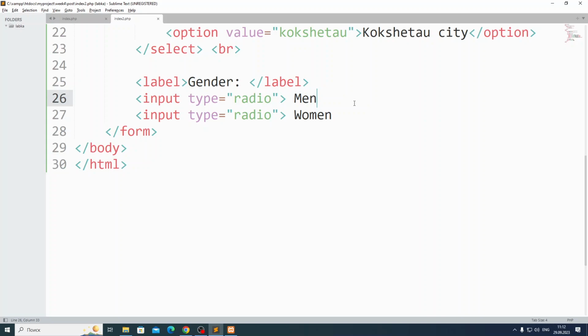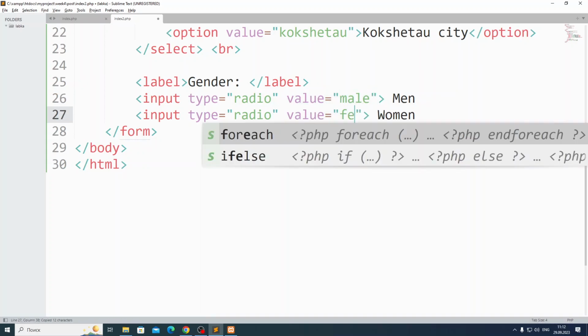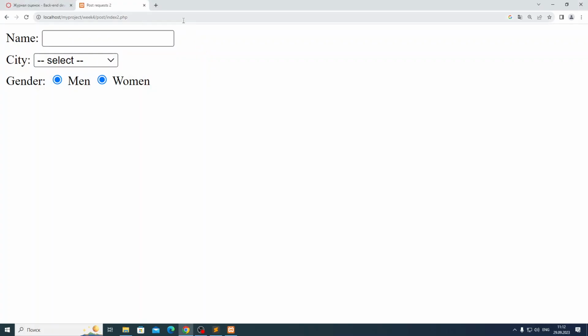If you change the values inside of it, like here, value. Let's say value will be male. If you choose the first one, the male value will be sent to the server. If you choose the second one, it will send the female value. Okay. But will it help us?